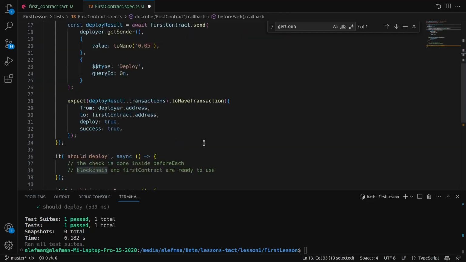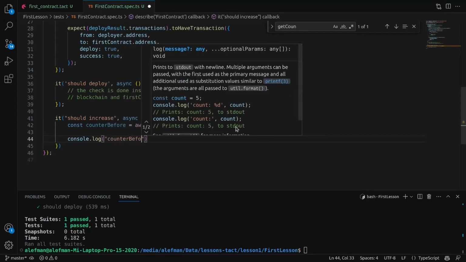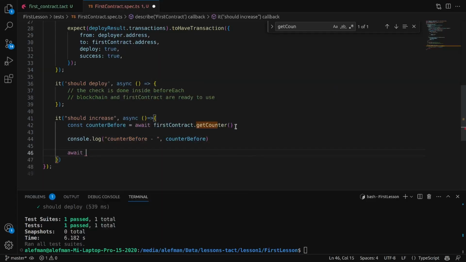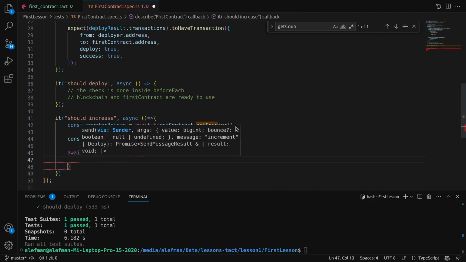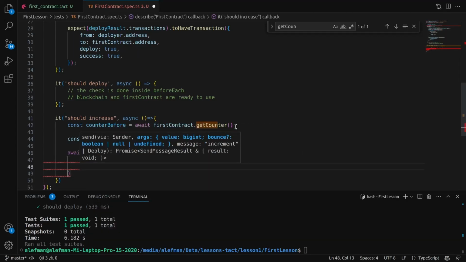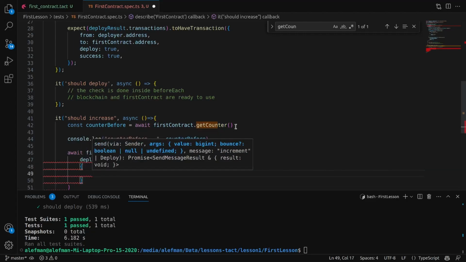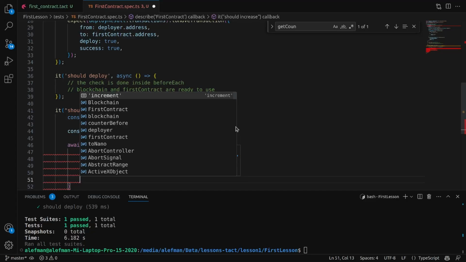Okay, let's go back to our counter and let's log it into the console and send our message to the contract. We'll do this as in the example above. To begin with, pass the sender from the deployer object. Then we have arguments, the number of Toncoins that we want to transfer. We'll transfer 0.02 Toncoin, and then even Visual Studio tells us that we have the increment message.